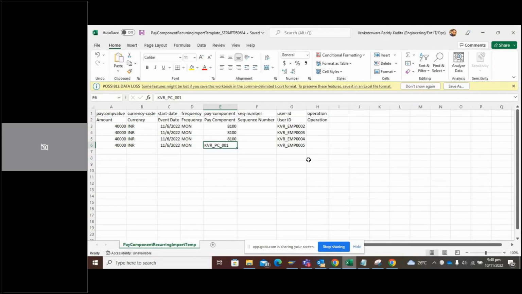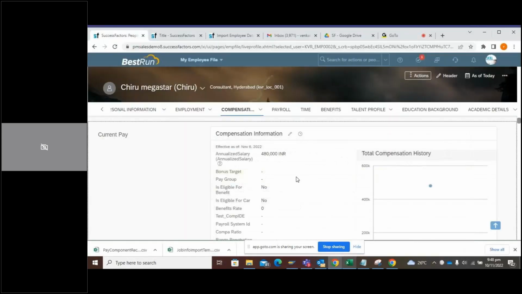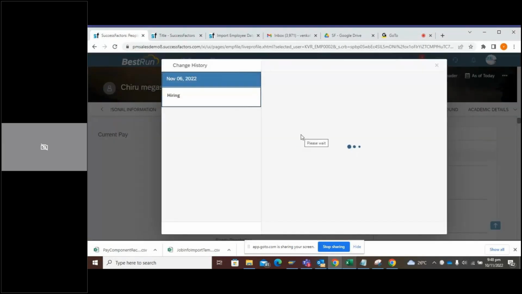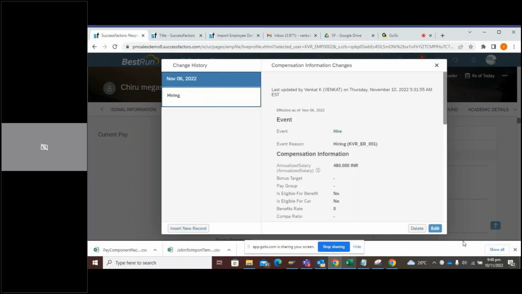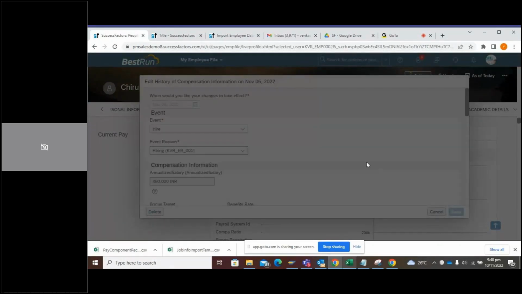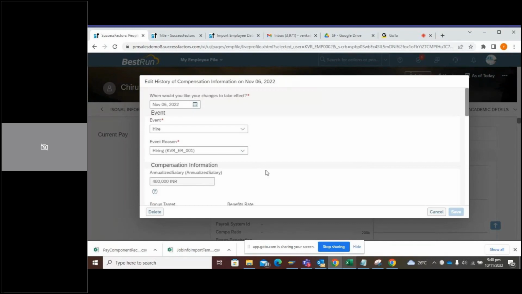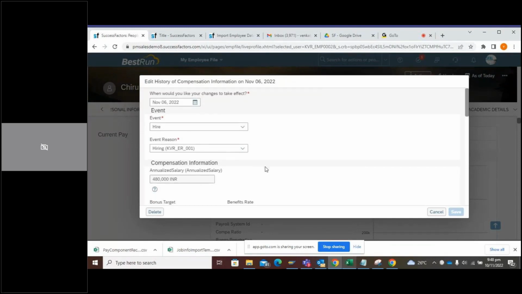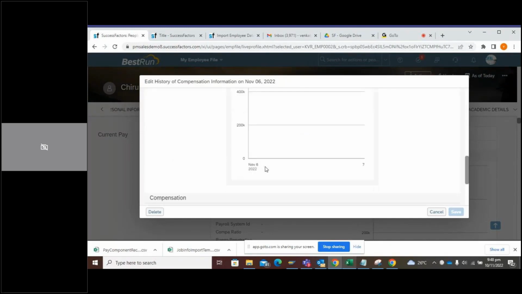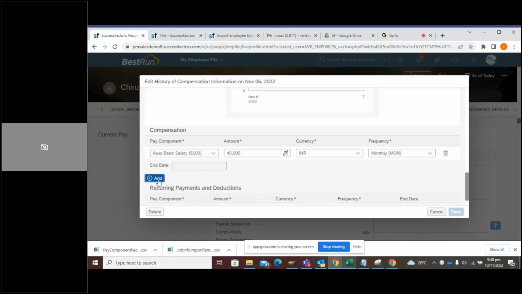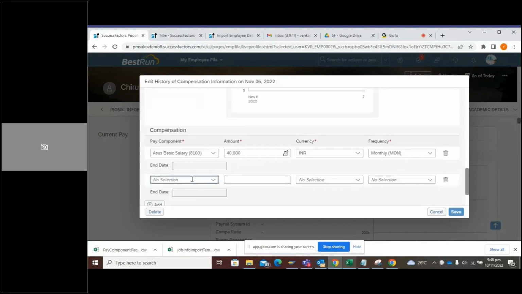Go to the employee profile there. Try to select this pay component. Go to history. Edit. Search for your pay component. Scroll down. It is not coming here also, and that's the problem with your pay component.